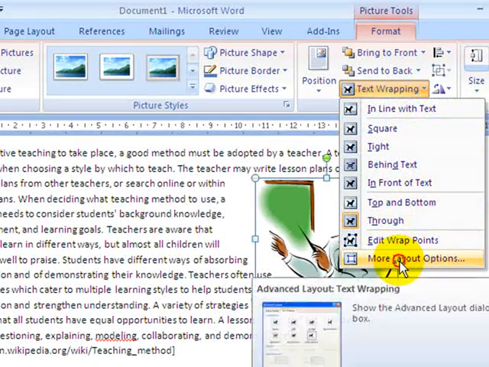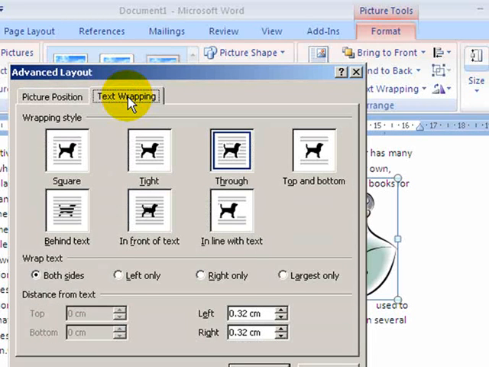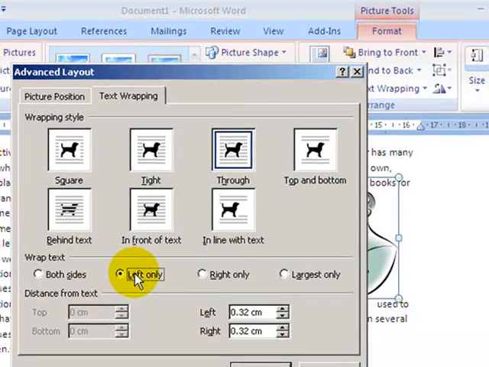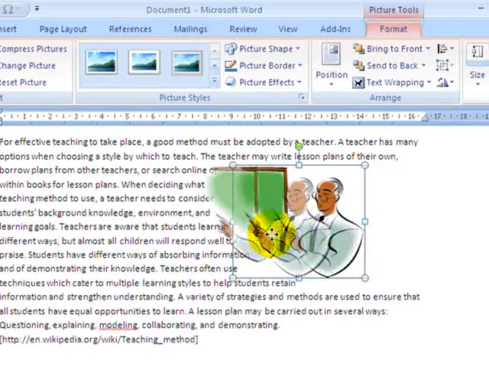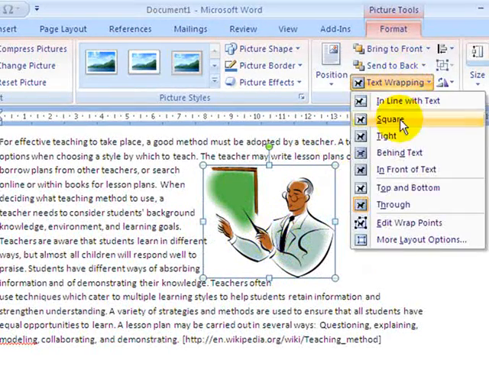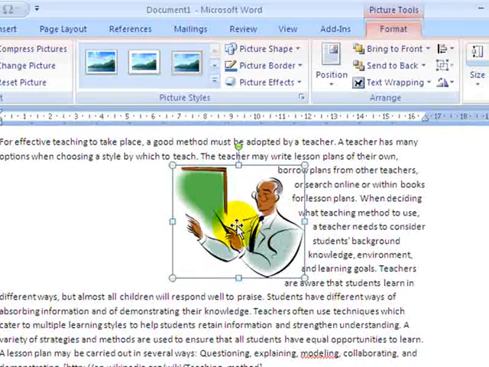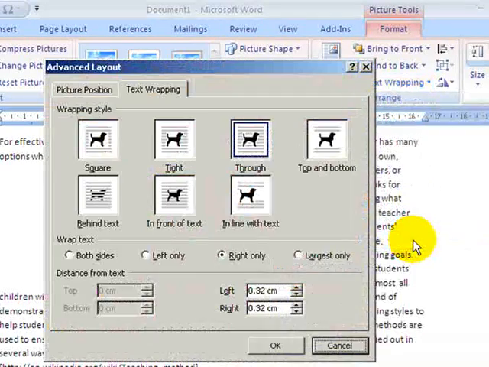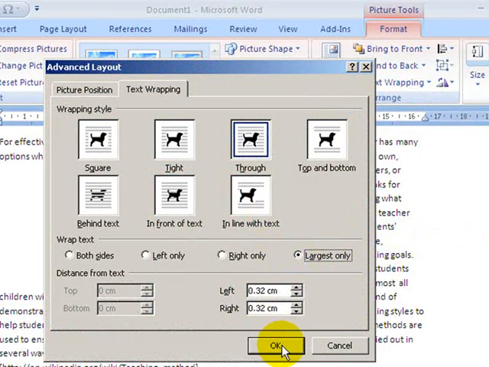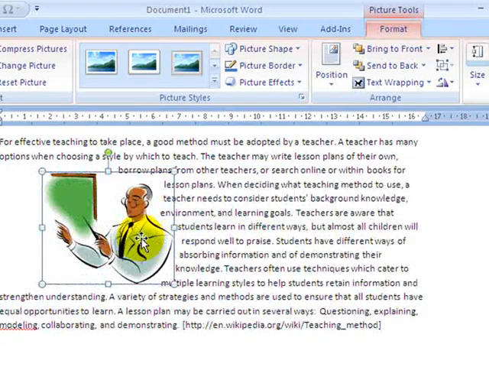Okay, there are several other layout options, so I can choose that by clicking on More and choosing the Text Wrapping tab. We see here that there are various wrap text options. In other words, if I only want the text to wrap on the left-hand side, I can choose left only. So see here, if I move the image across, the text only wraps on the left-hand side. If I only want text to wrap on the right-hand side, I can choose right only. And obviously, if I only want text to wrap on the largest side, in other words, the side with the largest amount of space, I can choose largest only. So there are three handy options for arranging text around the image.